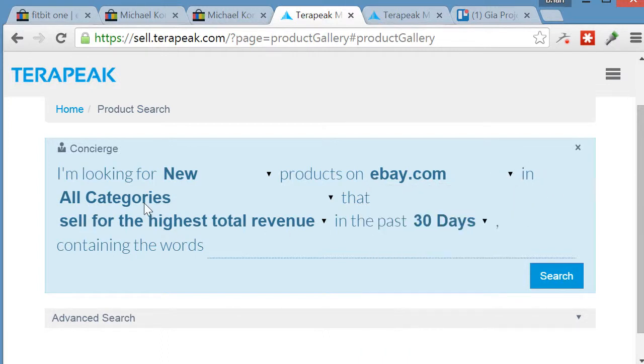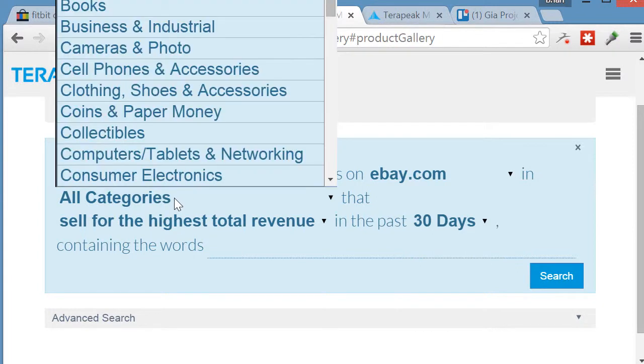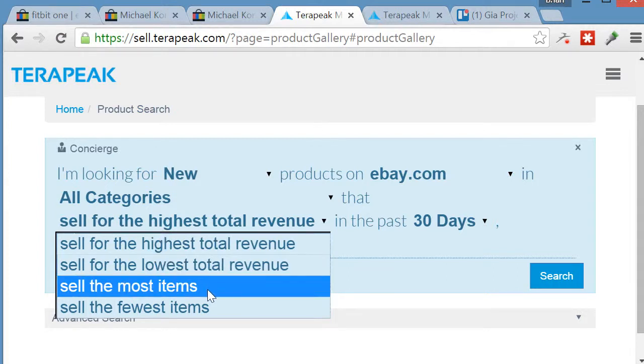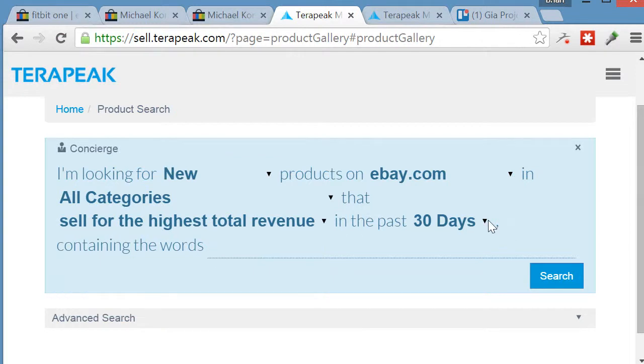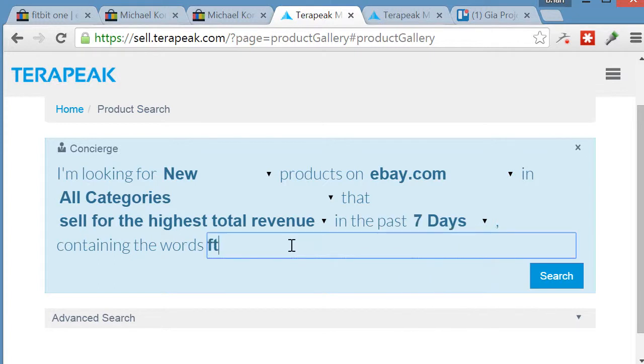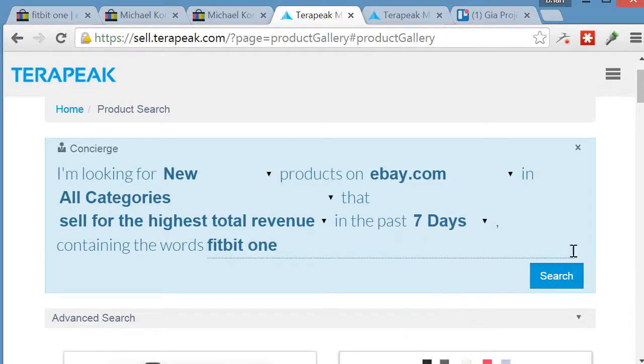Same thing with categories, you can select your category. This one I usually just default and leave as is. This is where, if you have an item like the Fitbit that sells a lot, I could just take 7-day data. So let's do 7 days. I have the Fitbit One. Let's do the search.